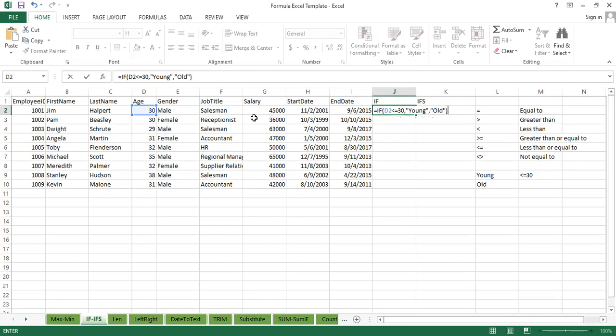So is this fine? Equal to IF, open bracket, if D2, that age, is less than or equal to 30, comma, it should show young. If it's false, it should show old. So what will be the answer? What will it reflect? Who wants to help me out? What will it show? Young. Young, thank you very much.